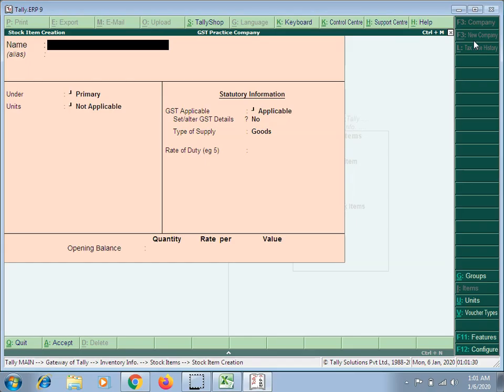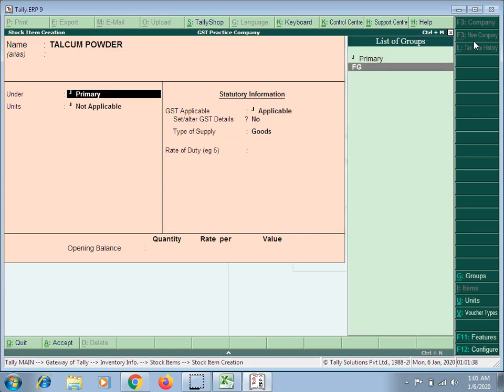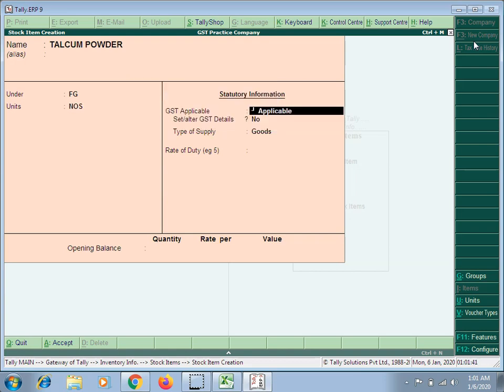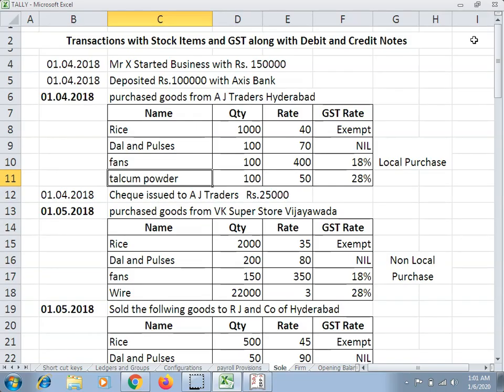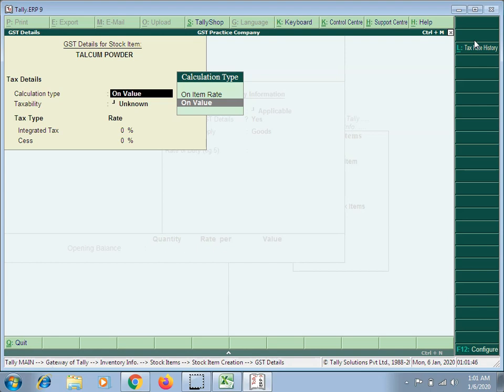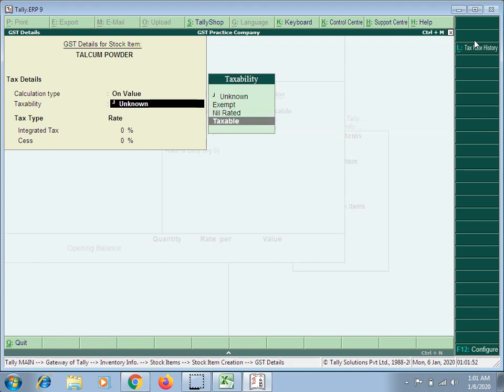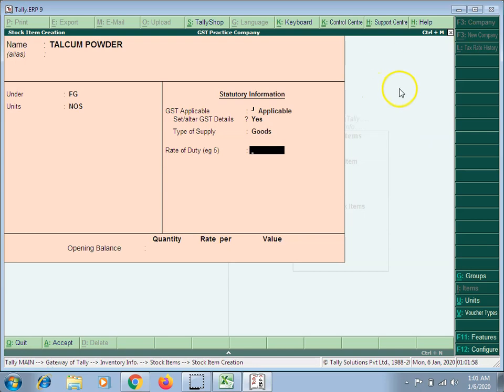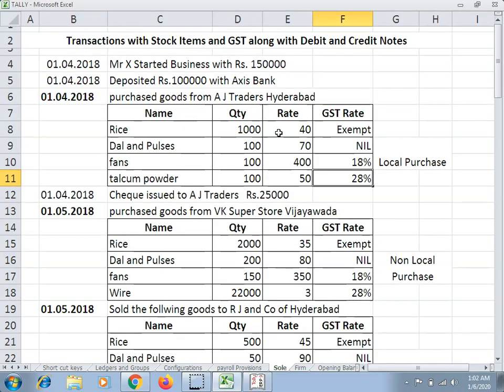Then talcum powder. Talcum powder is also finished goods only, it's not a raw material. This is also measured in numbers. GST is applicable on this. See the rate, the higher rate is applicable. This is calculated on value. This is a taxable commodity. Rate is 28%. That is also type of supply goods, not service. Done. So we have done with all the 4 stock items, but we did not create the AJ Traders ledger.